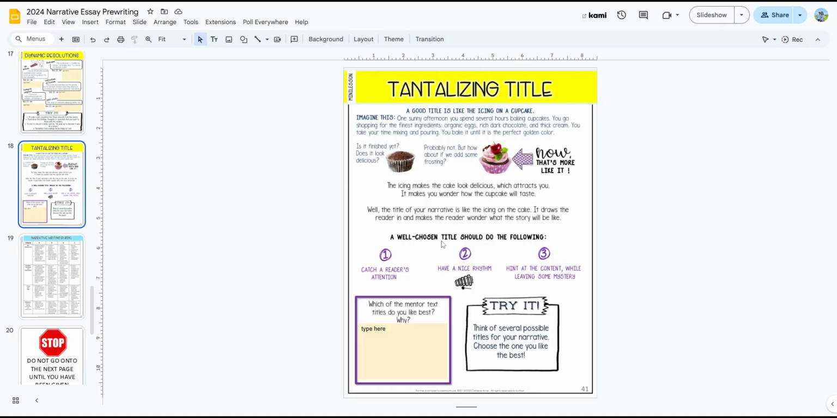So a well-chosen title should do the following. It should catch the reader's attention. It should have a nice rhythm. And it should hint at the content while leaving some mystery. So it should give a hint of what the story is going to contain, but we don't want to just tell them straight out what the whole story is about in our title. We want to make it so that they're like, I need to read this and find out what that means.